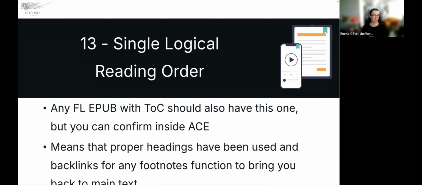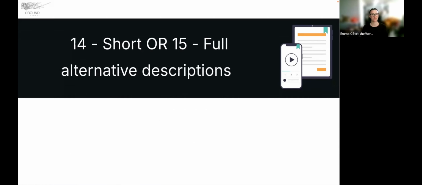All that's telling you is that the headings have been used properly and that any backlinks work. For example, if you have footnotes, when you click on the number for the footnote and it takes you to a separate screen, you can easily click and go back. So essentially a person with print disabilities isn't going to get lost inside your EPUB, because there's only one way to move through it, including those backlinks.